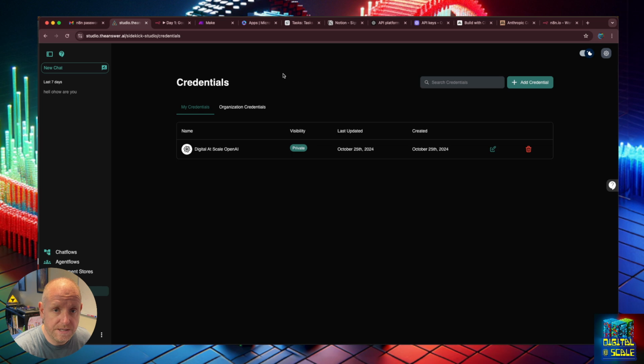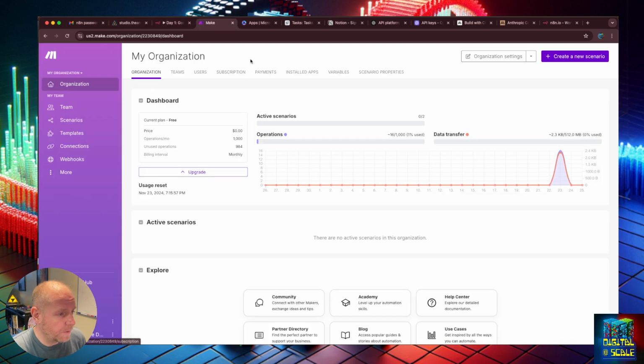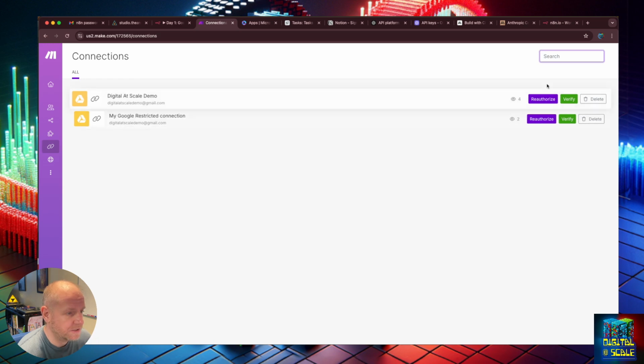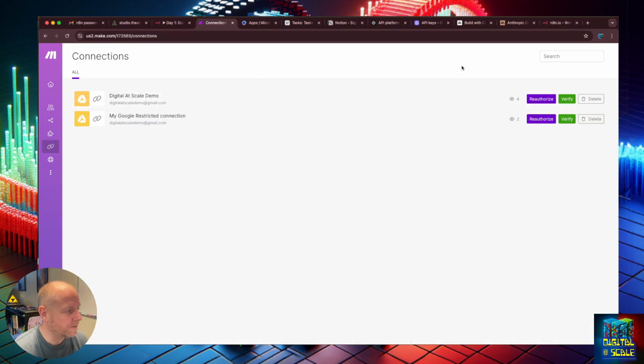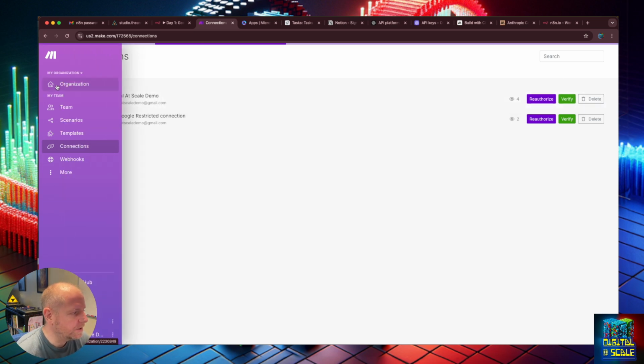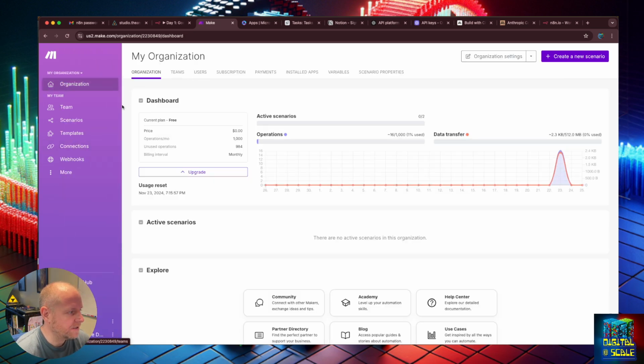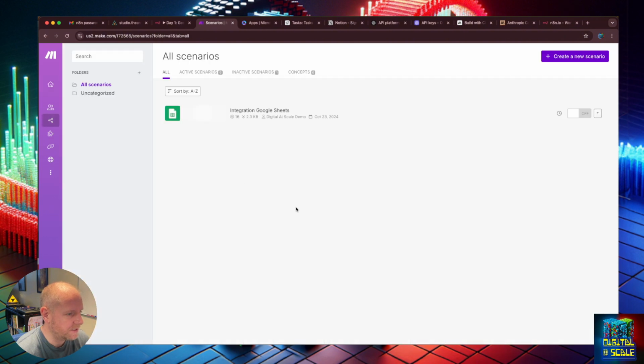Now, how do you do it in Make? Our next one is going to be Make. How do you set up OpenAI in Make? Let me show you how. Once you log in to make.com, you go over here to connections. Sorry, this is one thing I hate about Make actually, is that you would think that if I go into connections, I'd just be able to add all of your different connections. Oh, you have to go in and essentially go into scenarios.